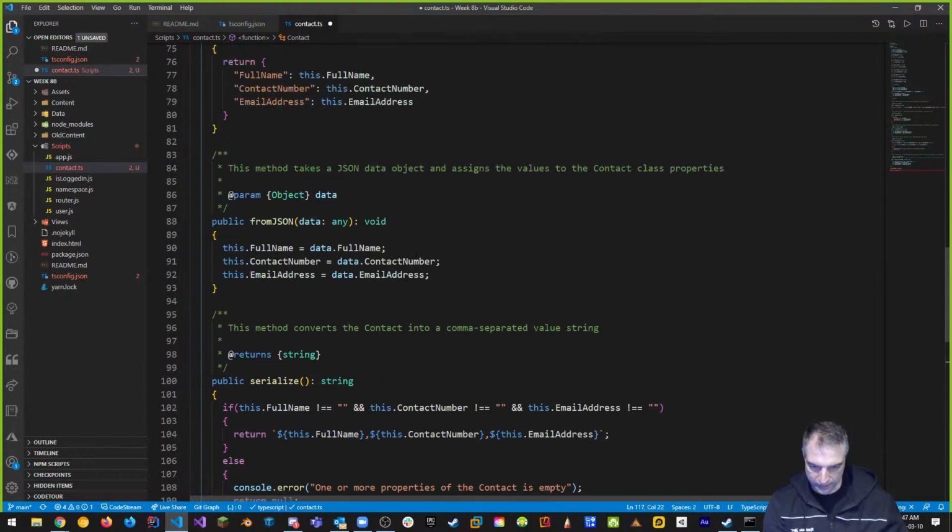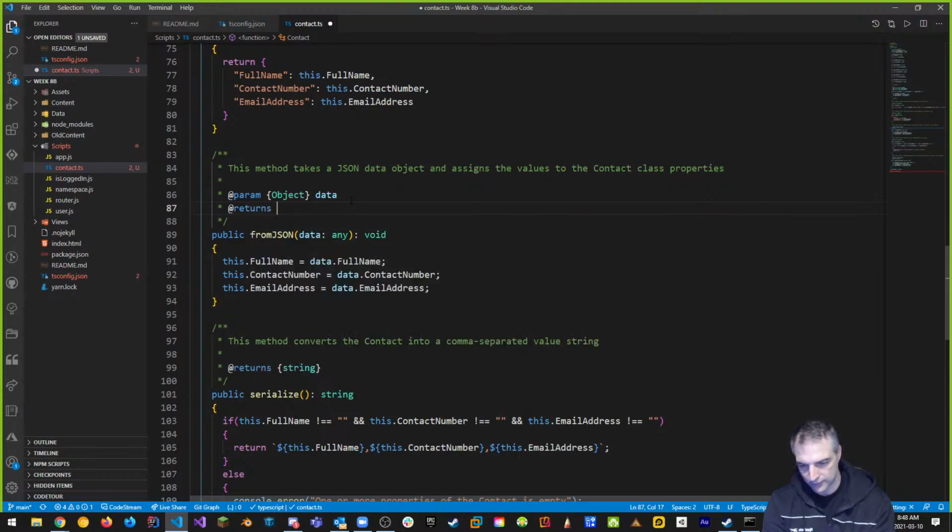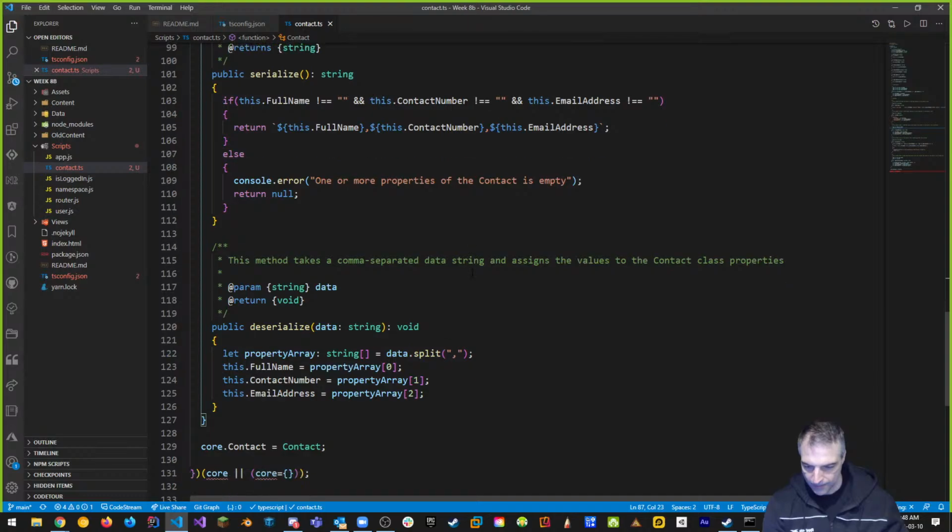One more thing we missed here is in our documentation, at returns. We probably want to put void in there from a documentation perspective. Okay, good. Let's keep going.